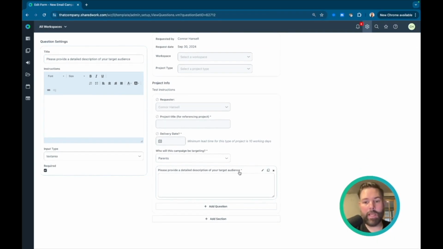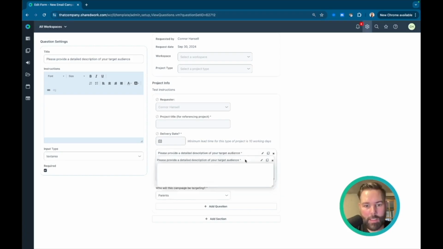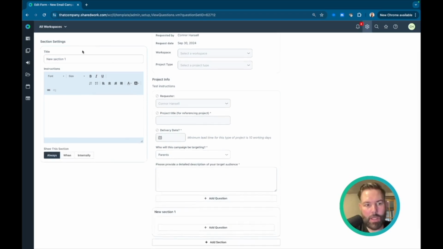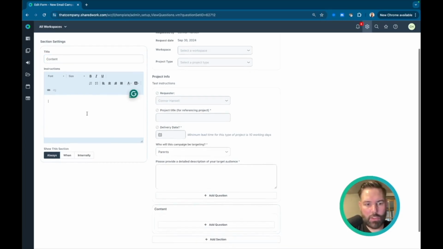Now, once I'm done adding my questions, it is possible to drag and drop to reorganize them as well. And you can also add new sections of questions. So maybe I'm adding a new section here, and this will be my content section. I might add some instructions there.